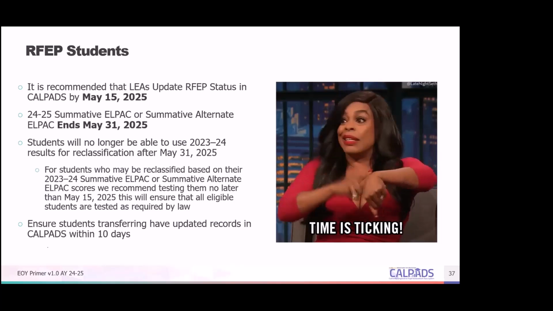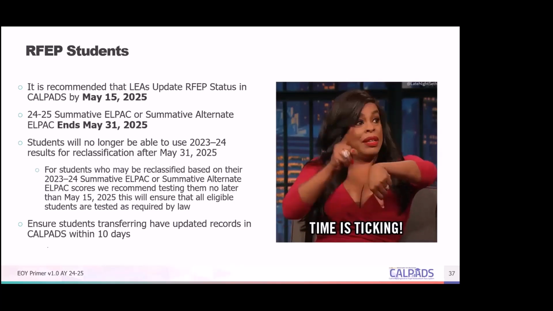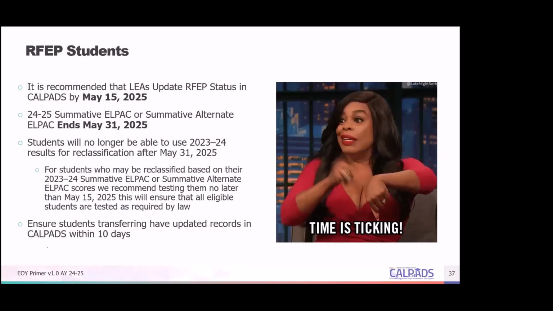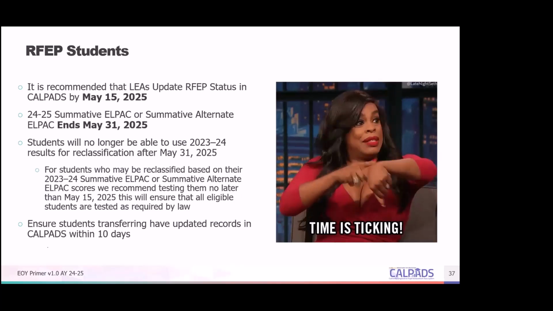So LEAs should ensure that students transferring have updated records in CALPADS within 10 days of the transfer. And again, we have placed a flash for your reference in the notes section of this slide with Flash 277, which is a flash on reclassifying and reporting RFEP students during the summer when students are not enrolled.